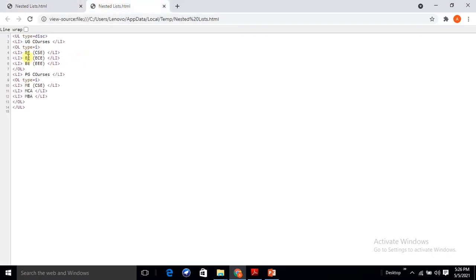Here you may observe we have taken disc for the PG course. The main elements and the sub elements are indicated by first, second, and third. That is indicated by LI. B is a type indicated by I. Again for the same PG course, the type is indicated by I, that is first, second, third. If we have one more element, then it is indicated as the fourth element. So it shows the output related to the courses.